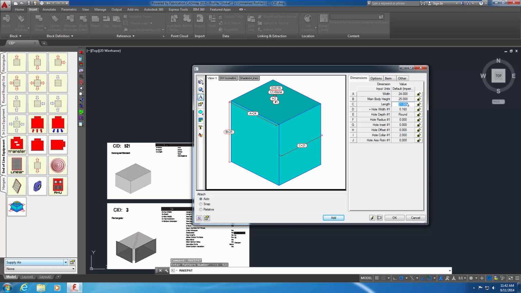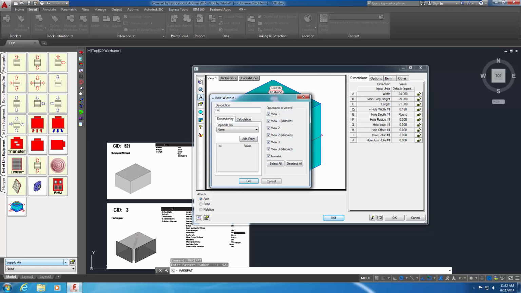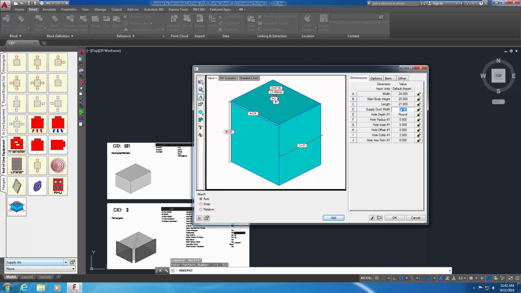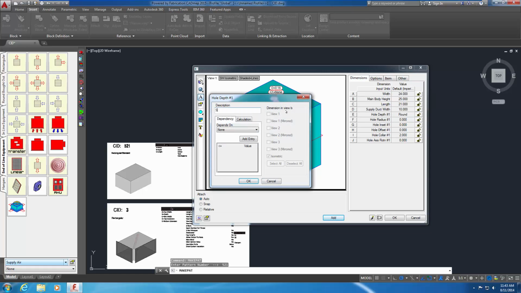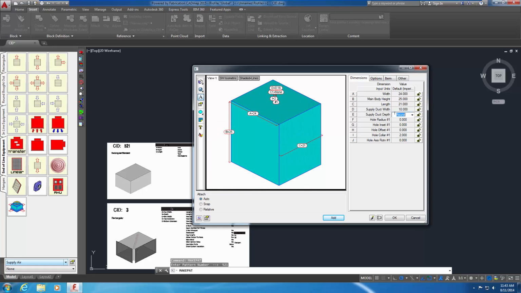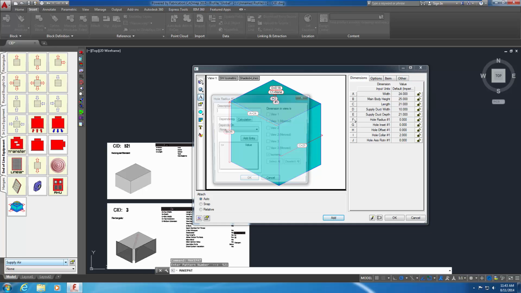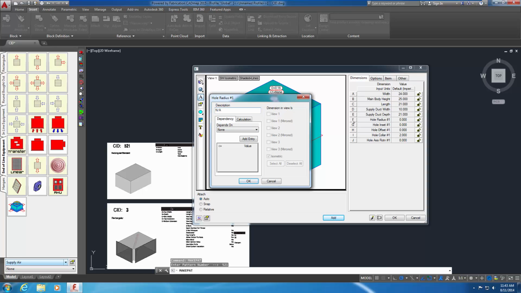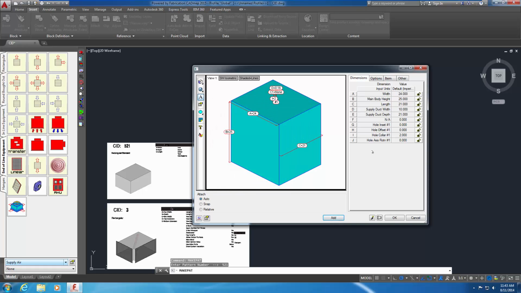Change the description of dimension D to supply duct width. Set the value of this dimension to 10. Change the description for dimension E to supply duct depth and set its default value to 21. Dimension F will not be used for this item, so click on F and change the description to NA or not applicable. Leave the value of dimension F as 0. Redraw the pattern. A 10 by 21 hole is now visible in the top of the pattern.